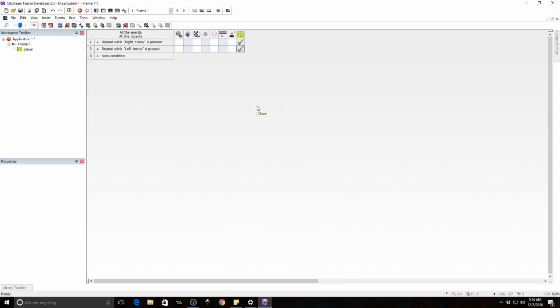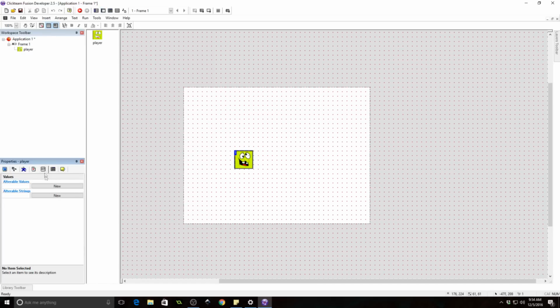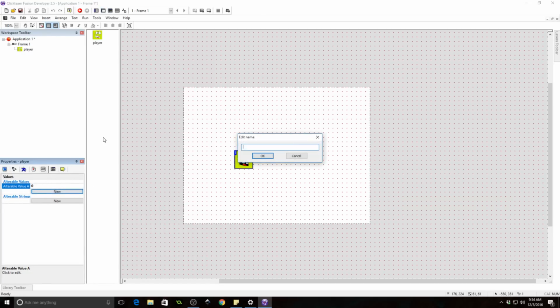So the way we fix this is we need to have a variable. We're going to put it in here on our object, our player, and we're just going to call it xpos. And this is going to be the X position variable. We're going to set the X position of our player to the value of xpos. Now the reason we're doing this is because alterable variables or alterable values in Fusion can be floats. A float is a decimal. That means that the rate of change now can be less than 1.